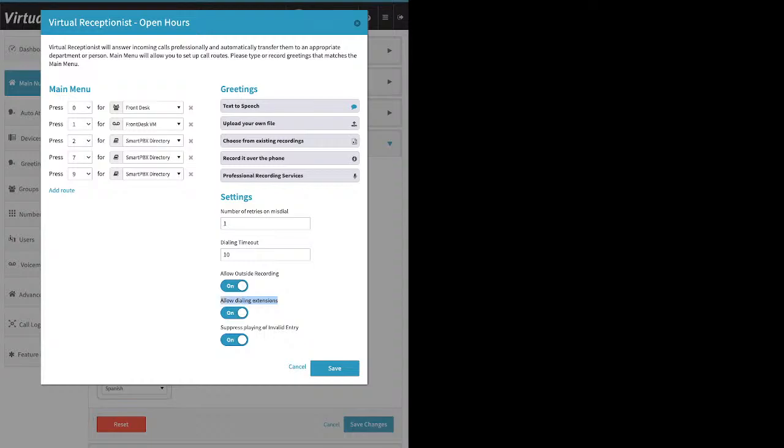Allow dialing extensions. By default, this is on. And that means people can, if they know the extension number, dial it. So if I turn it off, that means the inbound caller can only press a menu option. Right? Doesn't matter if they know the extension number, the system won't accept it.